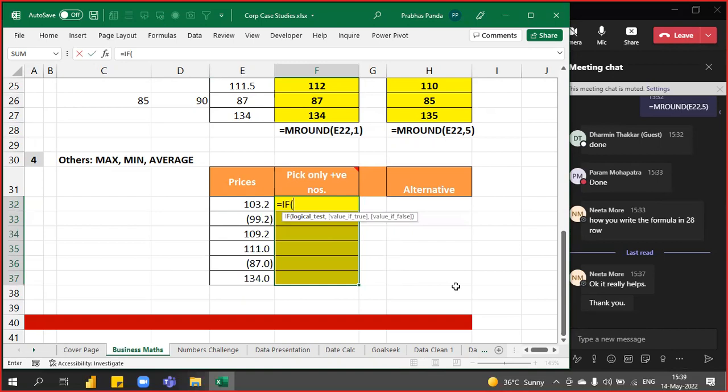So IF is a logical formula, and what it demands, just one minute, watch my screen, understand. Next one minute, you can try. It is asking for a logical test. So the logical test I can take from the prices column data. I want to go for a test. Okay, what kind of test? Is it greater than 0? This is the test I want to do.